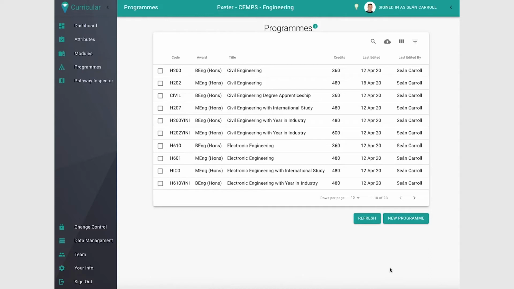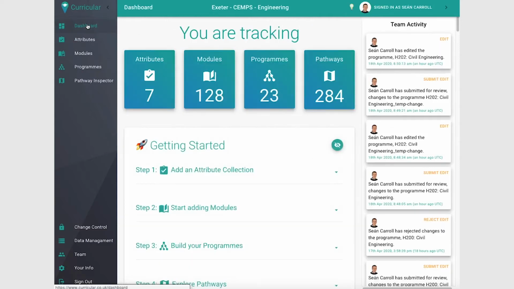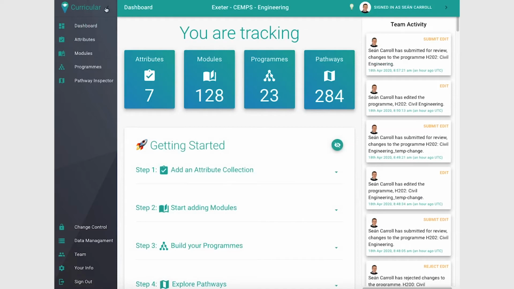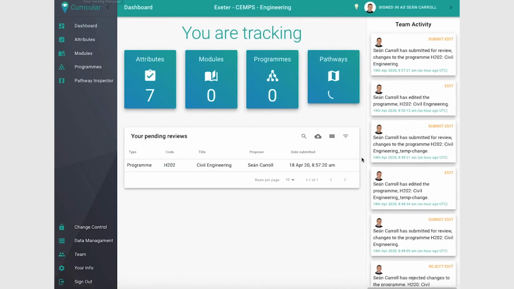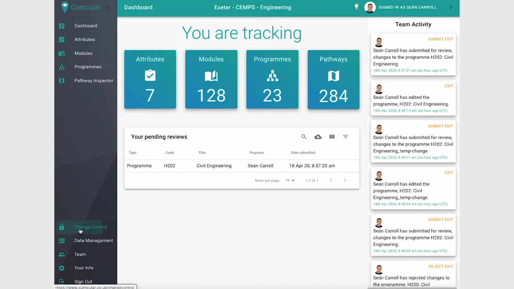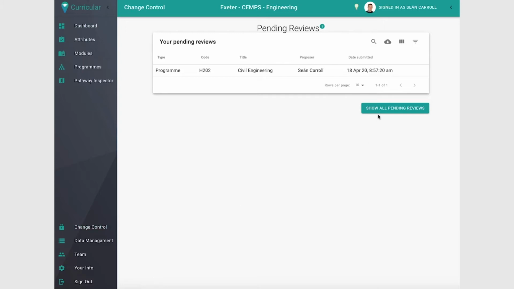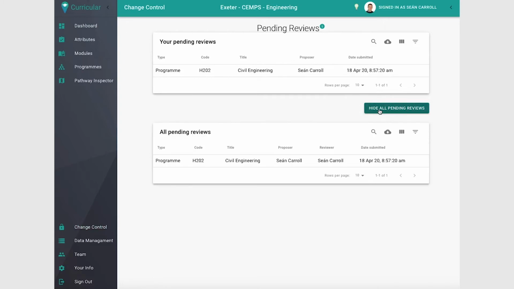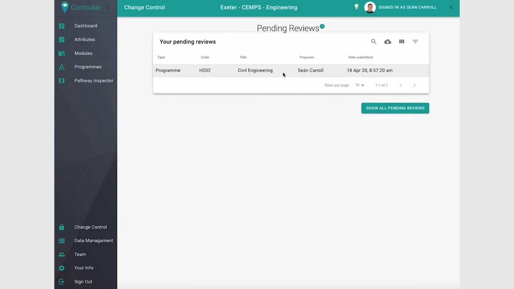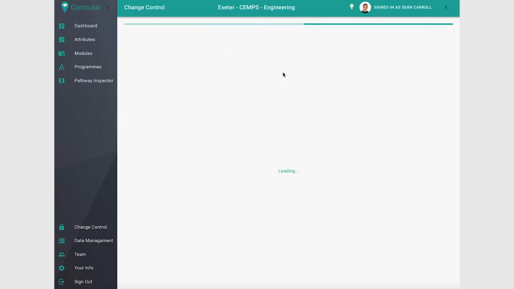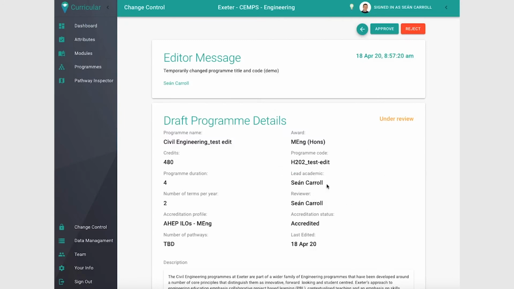So the next time I log into Curricular and go to the dashboard, I'll be presented not with the Getting Started help, but with a table that flags up for me that I have changes that need to be reviewed. So I can then go into the change control section where I can see my pending reviews. And if I click here, I can see all pending reviews for all reviewers within this particular Curricular team. So I can go into my review record, and this is the under review version of the record. So this hasn't been merged into the live record yet because I haven't approved it yet.